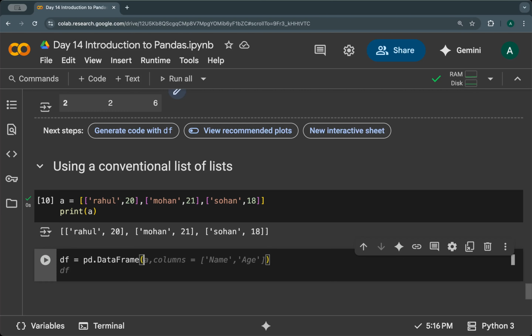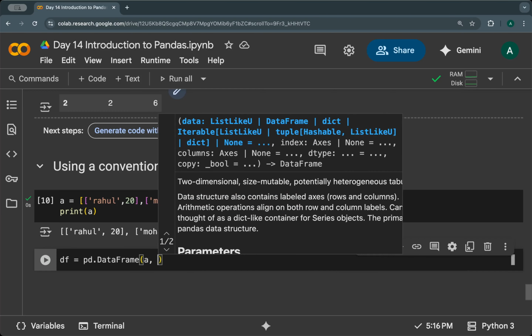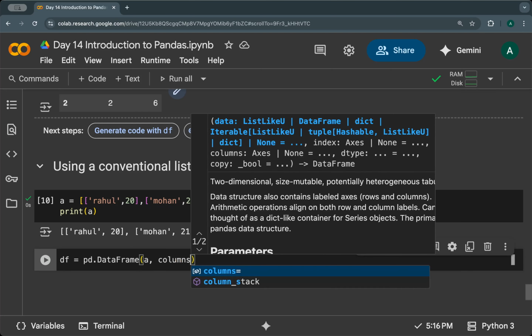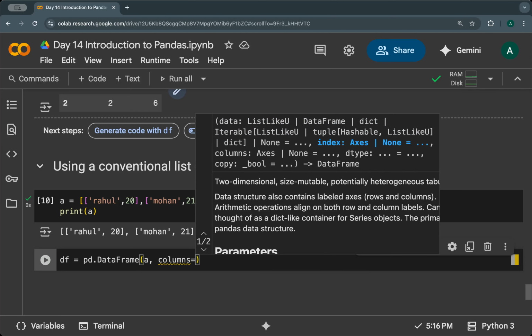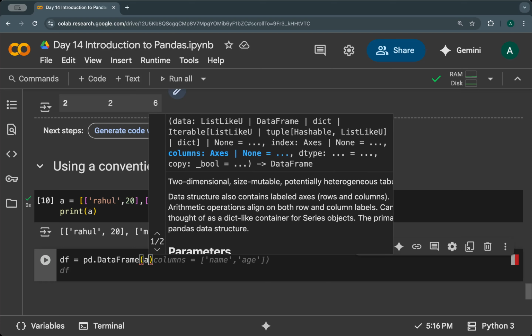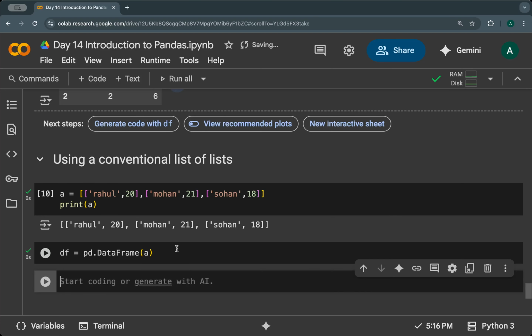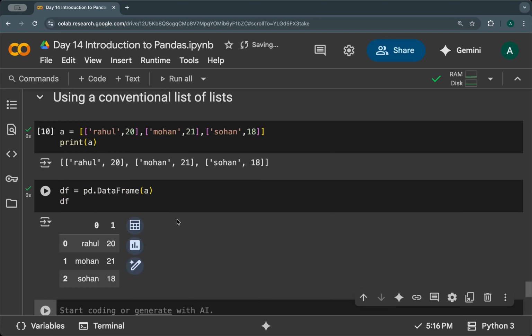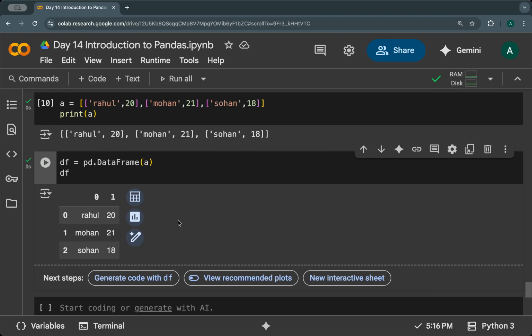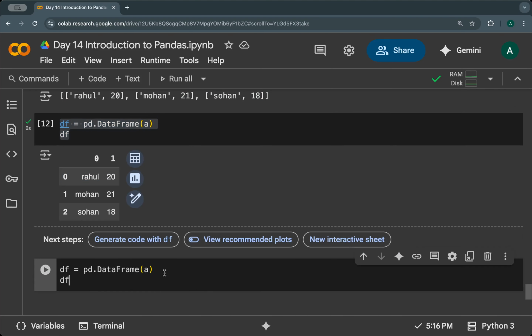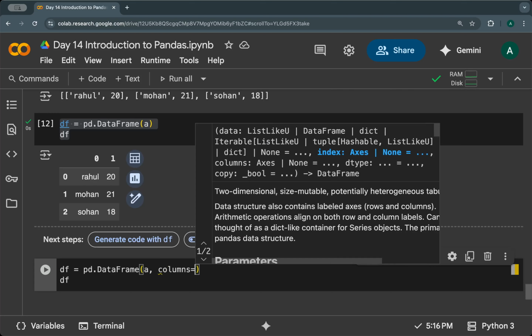Always remember this D and F should be in capital. A comma, columns is equal. Okay, for now I'm not putting this columns. See, I'm getting Rahul 20, Mohan 21, Sohan 18. But let's suppose if I want to add the column name, then that time I need to use comma here, and then I can use columns is equal to name and age.